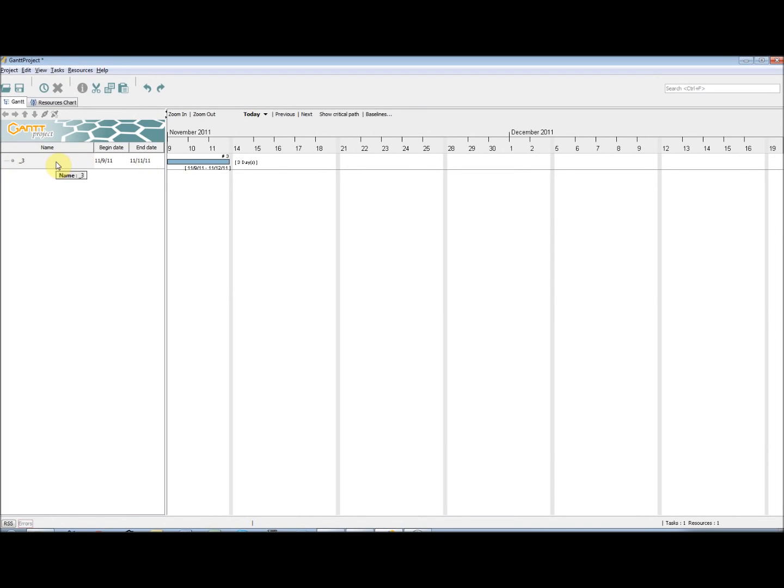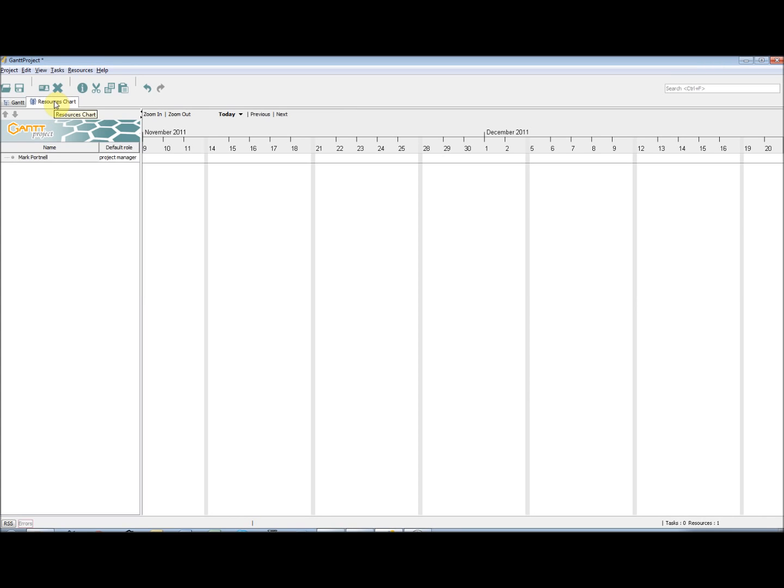There are a number of ways to delete a task. We can either right-click on it and select Delete Task, or select the task and select the Delete Task shortcut on the toolbar, or go to Tasks and select Delete Task from there. This is the same for deleting a resource, except, of course, we must be on the Resources tab and have the resource selected.